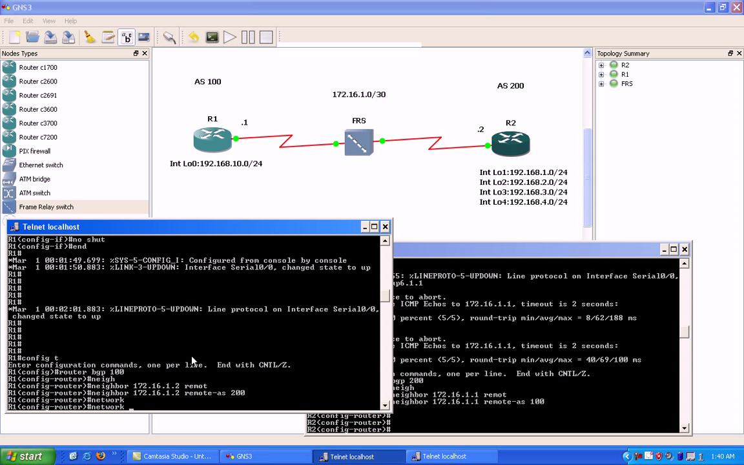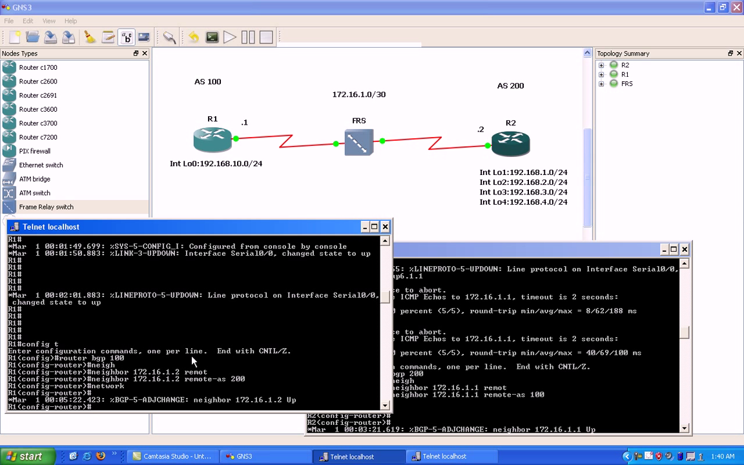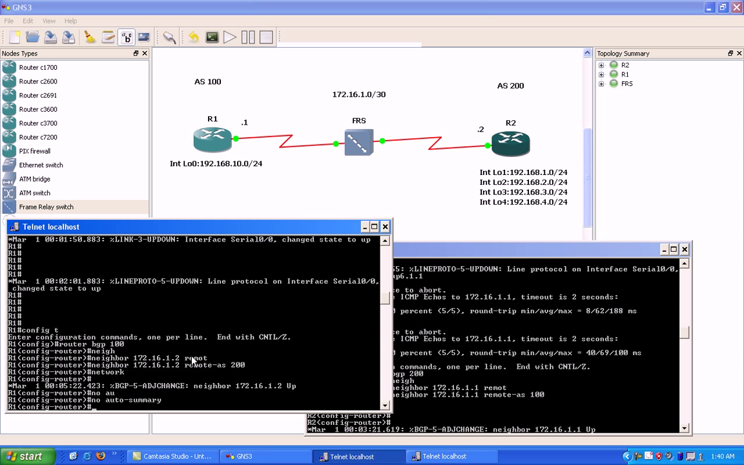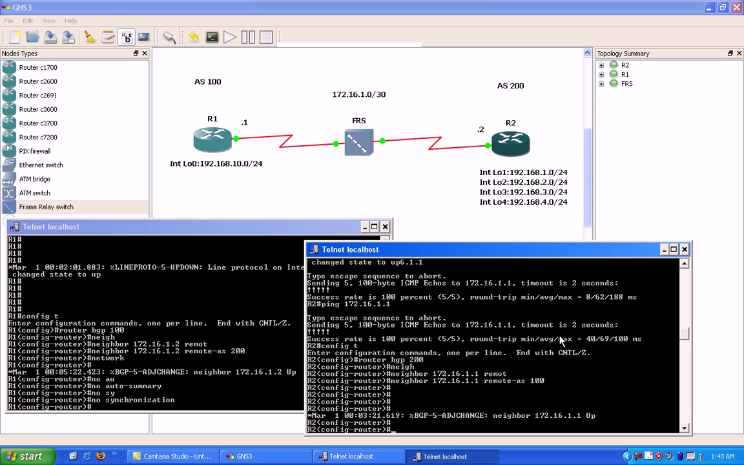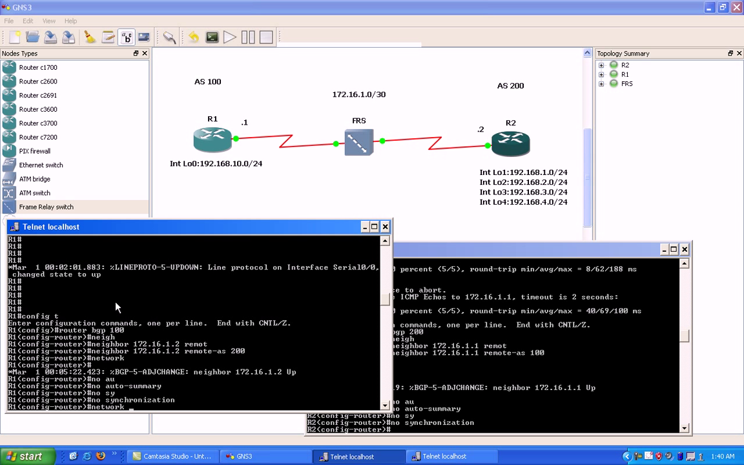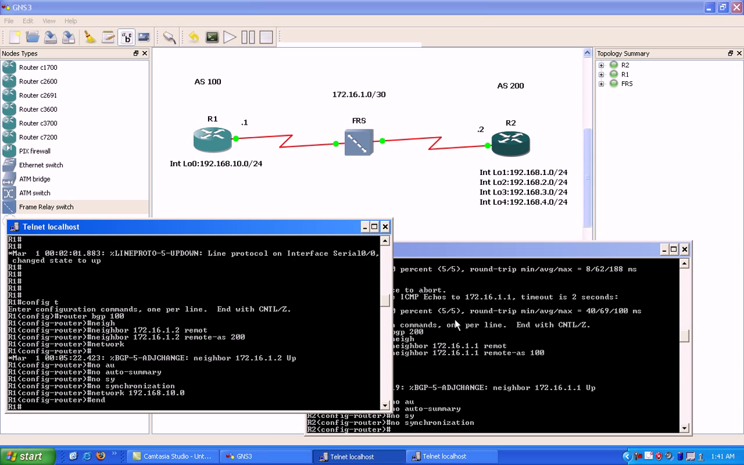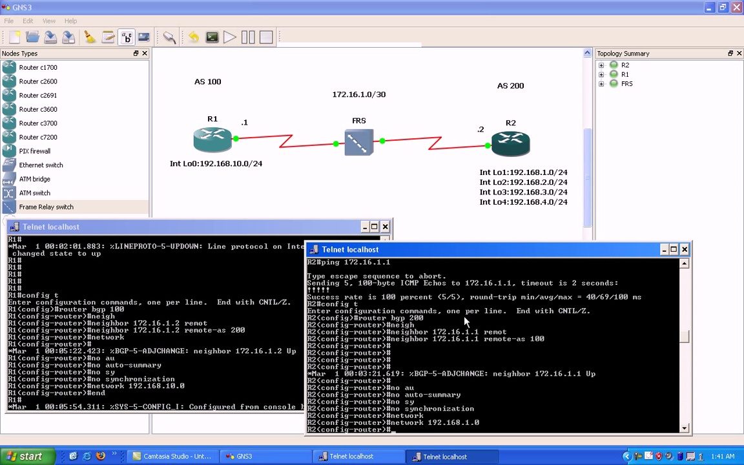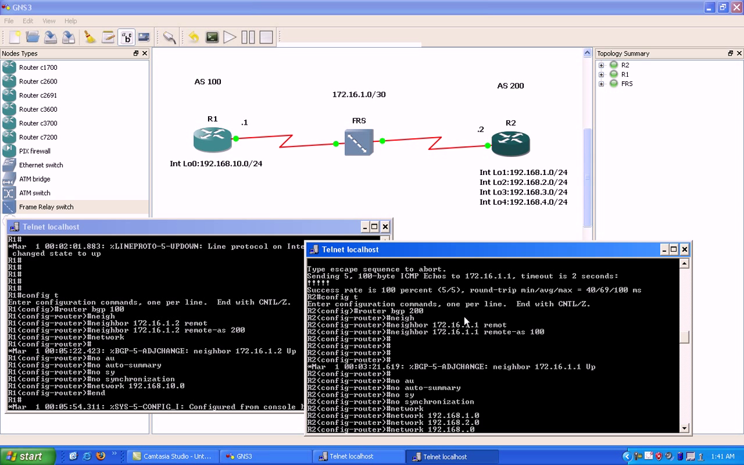Again, under here, I want to advertise my loopback interface. I guess first I want to put in no auto-summary so I'd be able to advertise my subnets with BGP update messages. So no auto-summary, no synchronization. That way I can go under here and just put in network 192.168.10.0, and on router 2 I'm going to do the same, 192.168.1.0. I'm just going to go in here and configure all my loopback interfaces and advertise those into BGP.